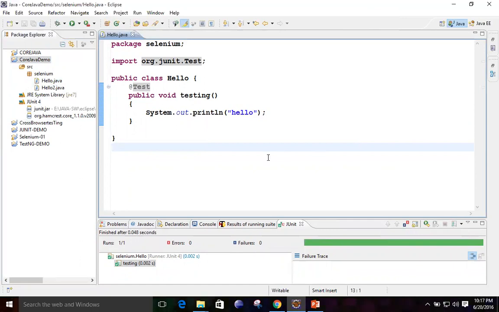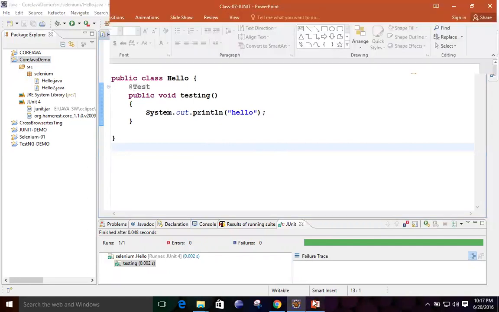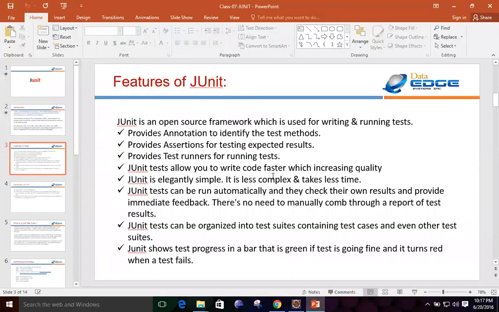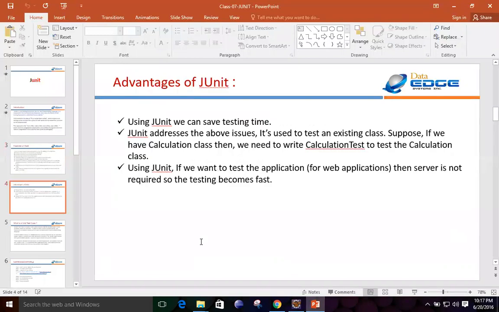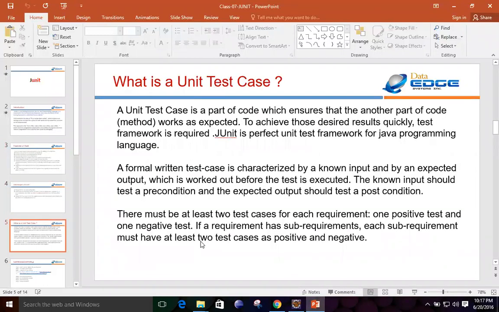So this is one of the test cases. In JUnit, as we move into it, you can see these different features. You can read it: JUnit allows you to write code faster, which increases quality. This PDF will already be present in that folder. You can download it and read it. Okay, what we have to do? We have to see some of the terms, like what is a unit test case?